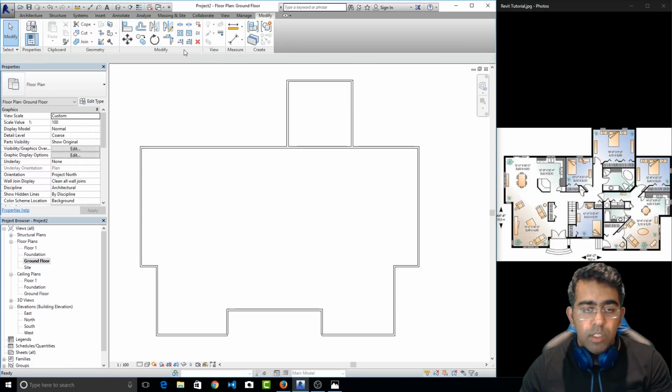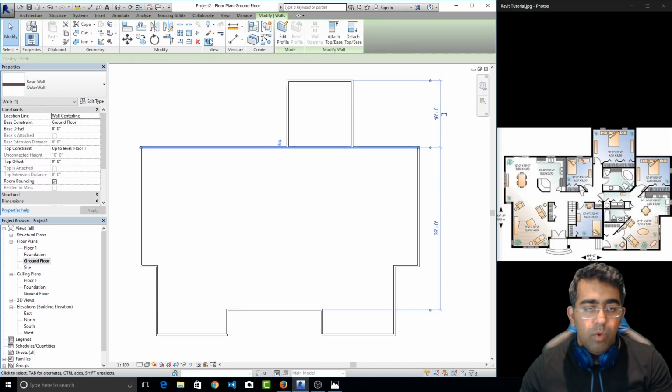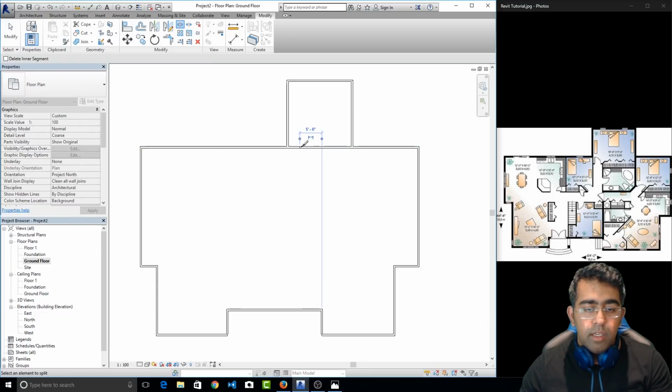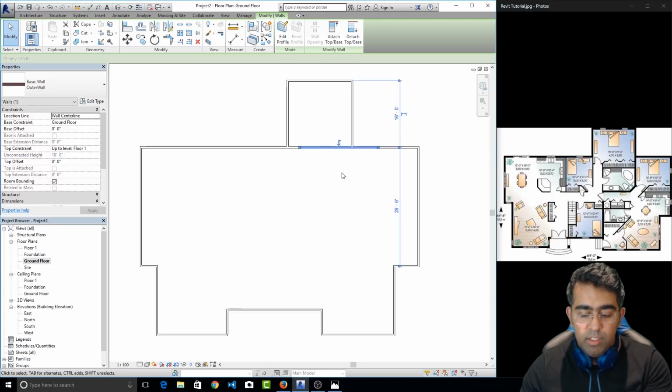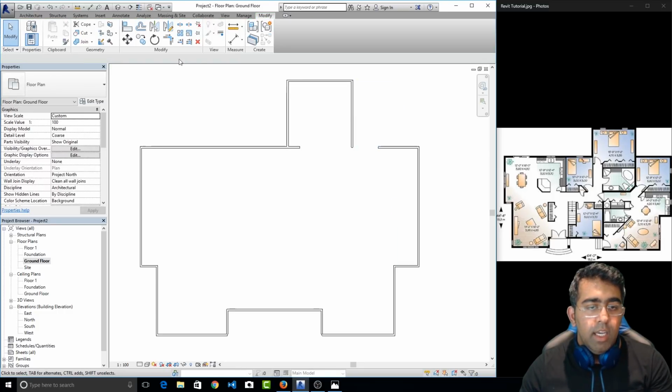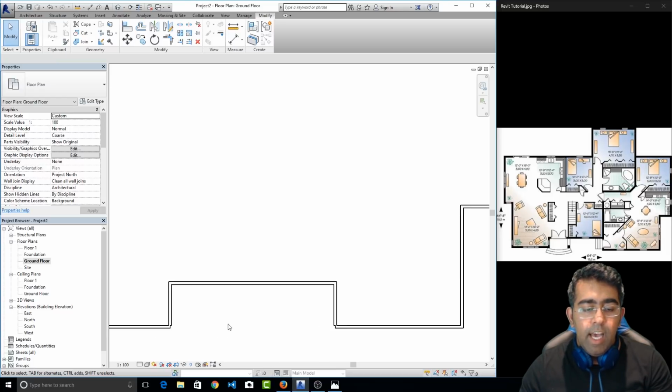So what we can do here is select the wall and trim it. I'm going to click here, click on this and click here. Okay, so now we have the separate wall. So I'm just going to get rid of this wall here, and then we will click on trim corner, select this, select this, select this, select it. All right, so our basic model is done, and I made a mistake here.